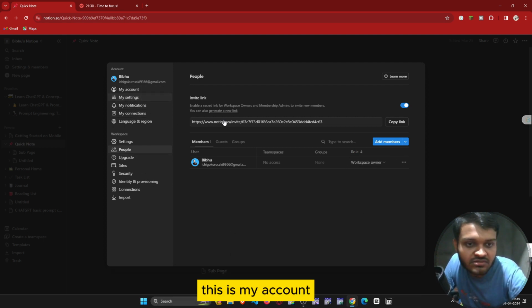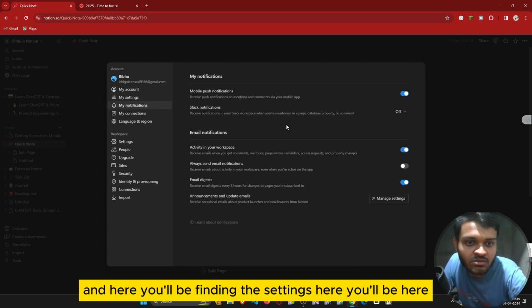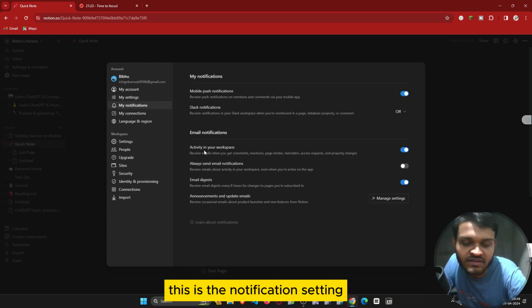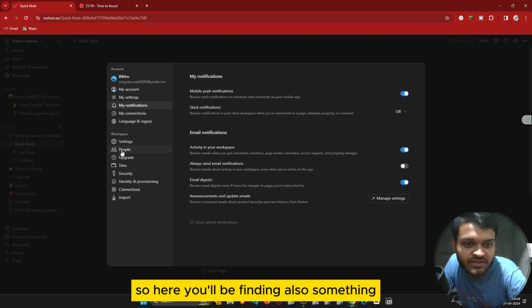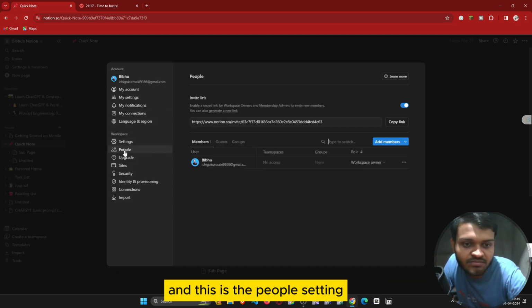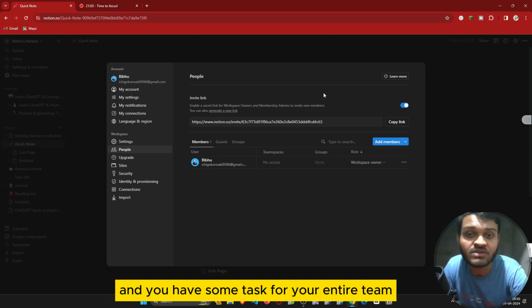This is my account, and here you will be finding the settings. This is the notification setting. So here you will be finding all sorts of things, and this is the people setting, and this is my invitation link. Now let's say you are a team leader and you have some task for your entire team.